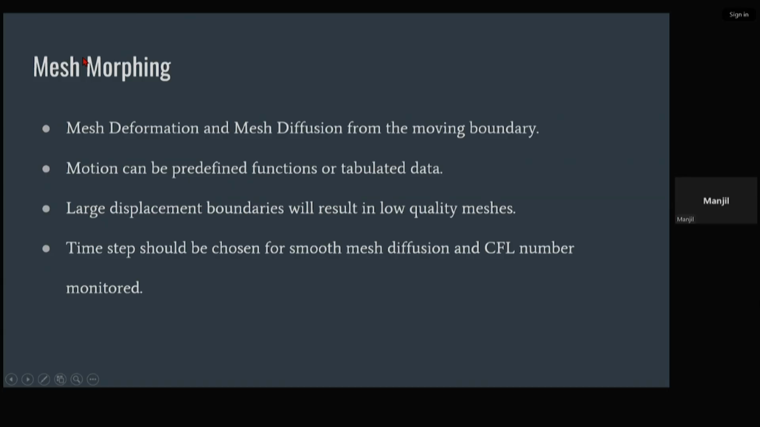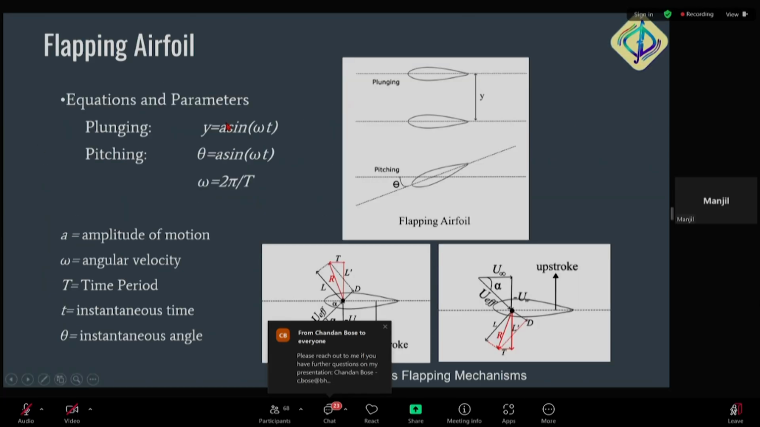In mesh morphing, whenever the boundary has to be moved to a large displacement, that will result in low quality meshes. So we need to account for the time step, and the CFL number should also be monitored while we run the simulations, because the physical deformation of the meshes might result in divergence and negative volume cells. Okay, let us see the basic flapping airfoil aerodynamics.